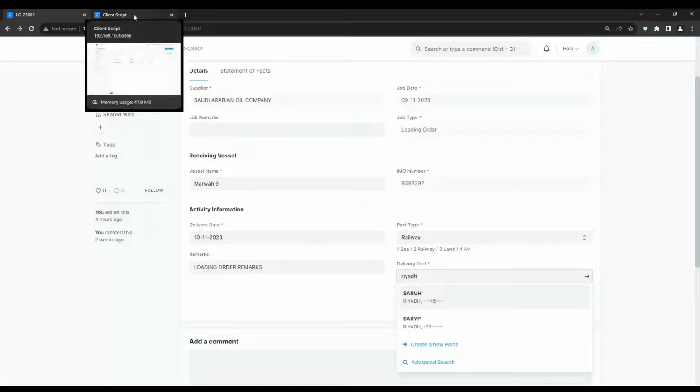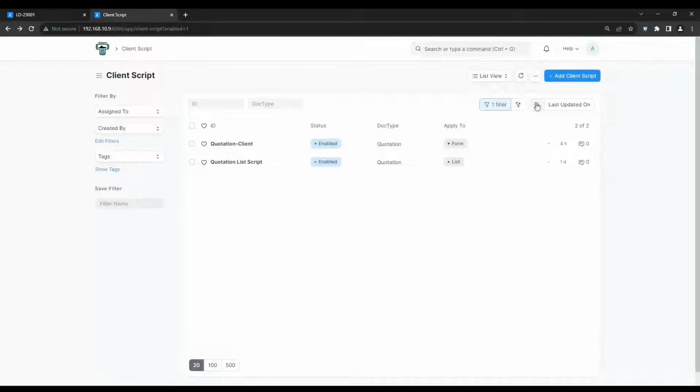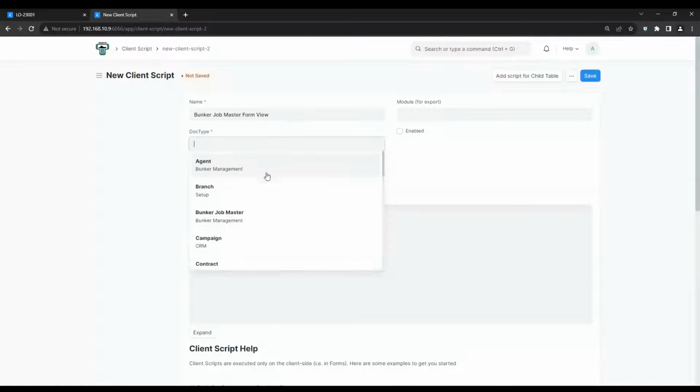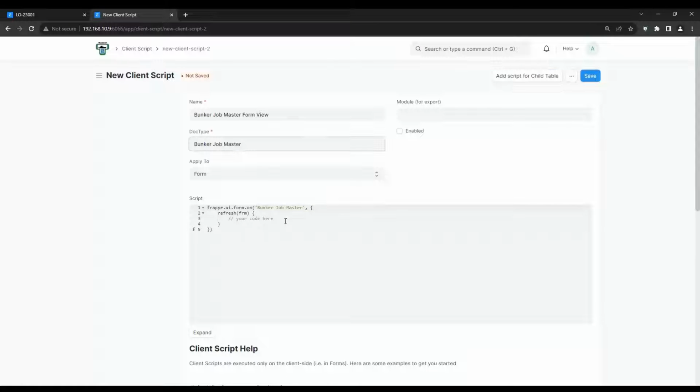We will make use of another tab page to open the client script. Let us add a new script and name it as Bunker Job Master Form View. For doc type, we will select Bunker Job Master from the drop-down list and apply to will be set to form. This script will be executed when the refresh or onload event is triggered for the form. Okay. We will use the set_query function to filter the drop-down list for the field name activity_port. This is the name of the field which I showed you earlier in this video.